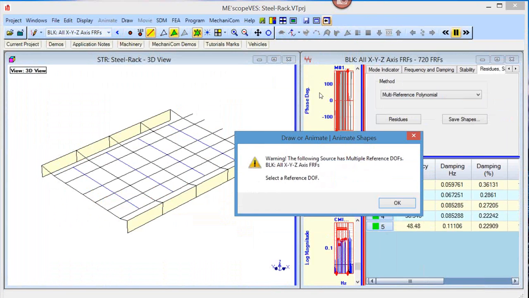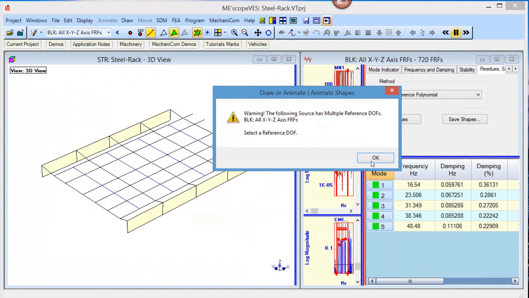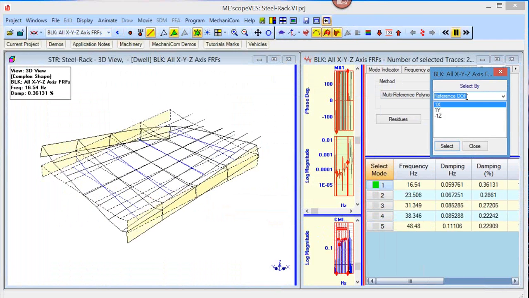All right, same question. You've got multiple reference data. Which reference do you want to animate from? And it's chosen one for me. So there is the first mode.